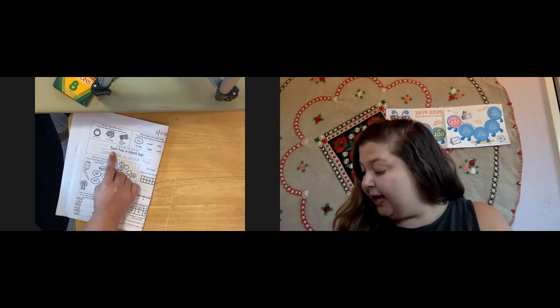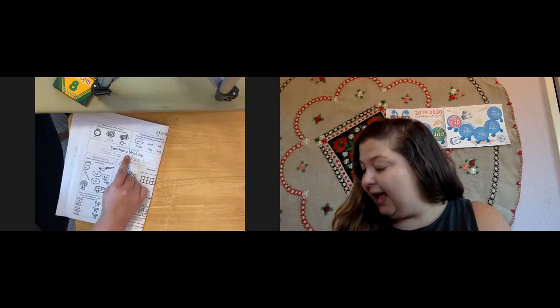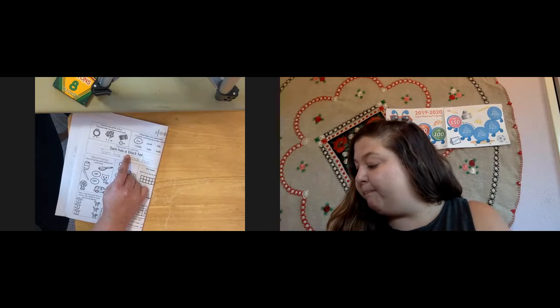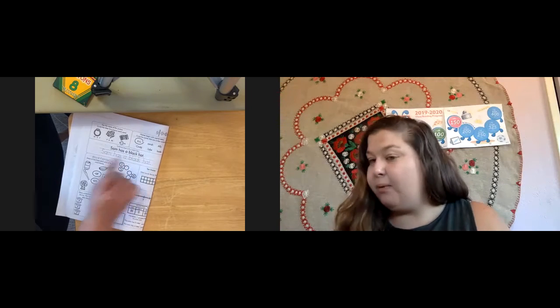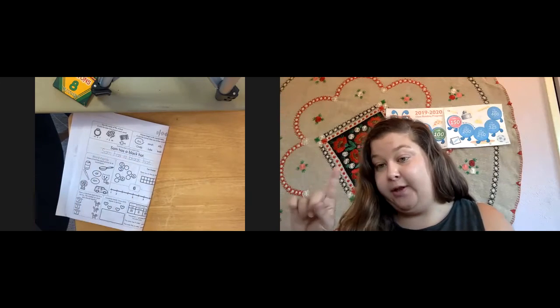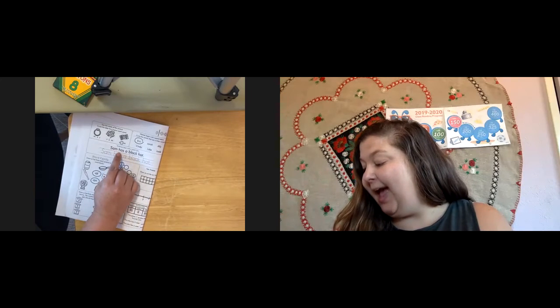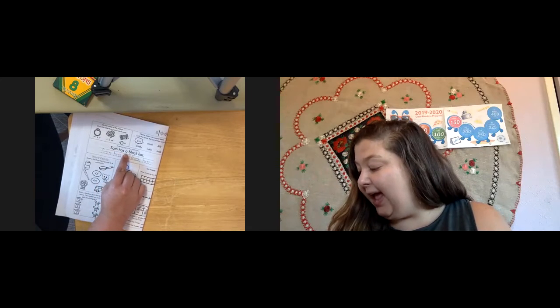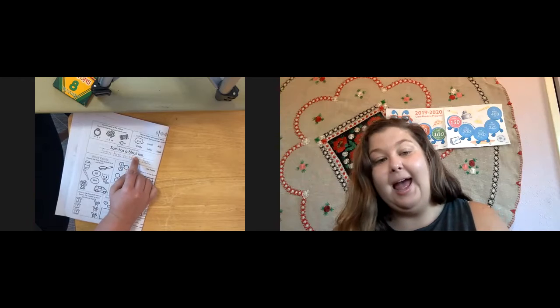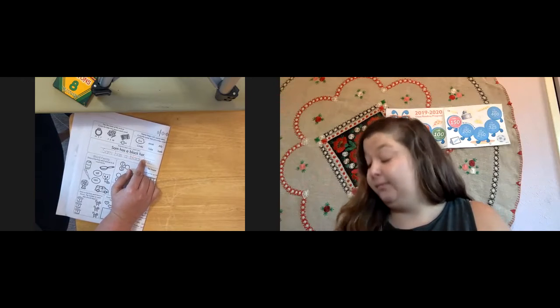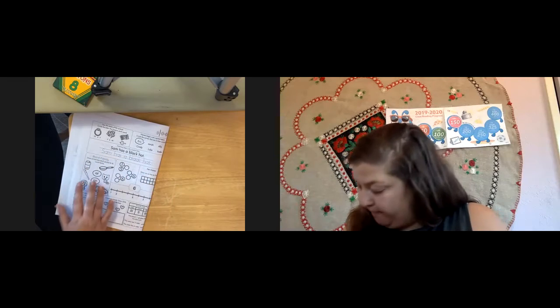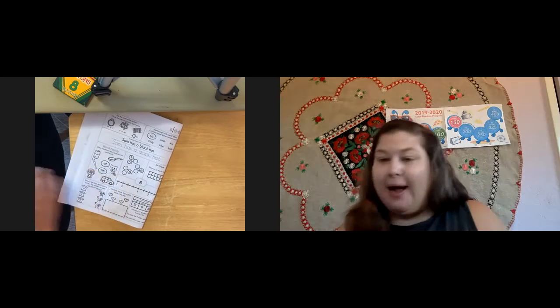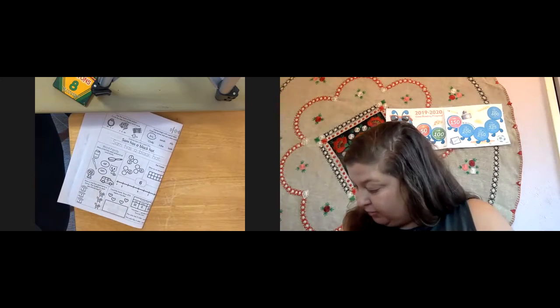Sam has a black hat. One more time. Read with your finger. Sam has a black hat. Okay. So go ahead and trace that. Good job. Now we're back into our word families, right?